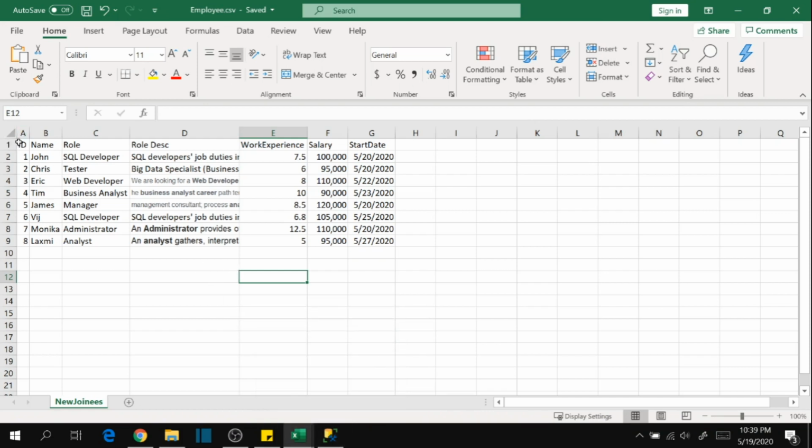In this table we have seven columns, and this information is related to new employee joinees. They have not actually joined. This is just information that we received from our HR that these people are going to join on this date with this salary and this experience, and they posted this role and description on the website. These are the different data types we have in this Excel. Now we are going to create a table and store this information in it.